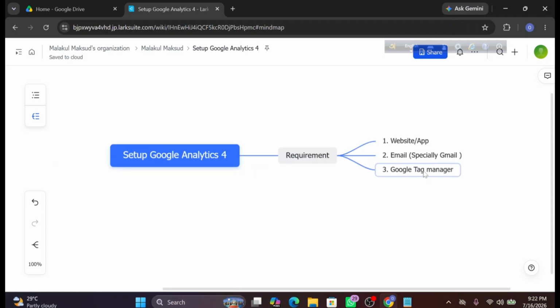Third, a Google Tag Manager account. We will use Google Tag Manager to install Google Analytics 4 because it's the easiest, cleanest and most professional way to manage your tracking without editing your website code every time. If you already have Google Tag Manager set up on your website, you are ready to go.